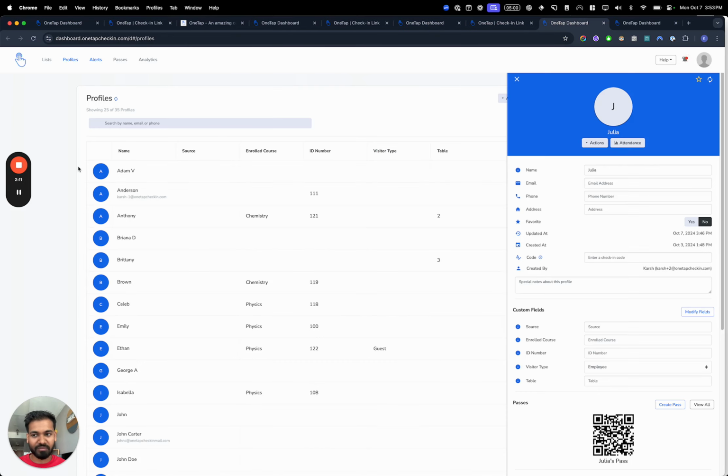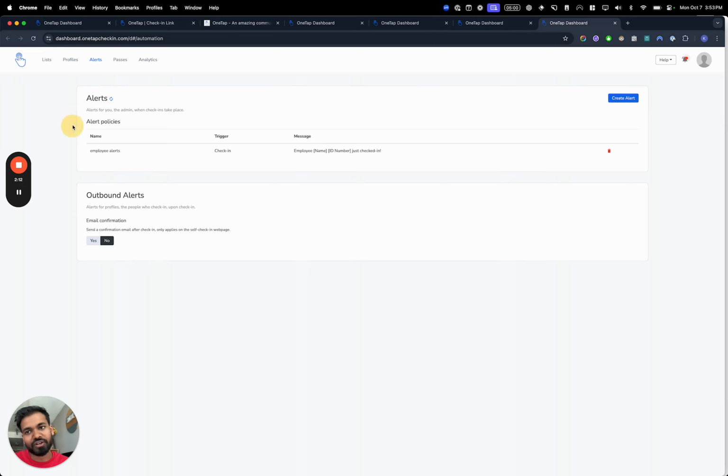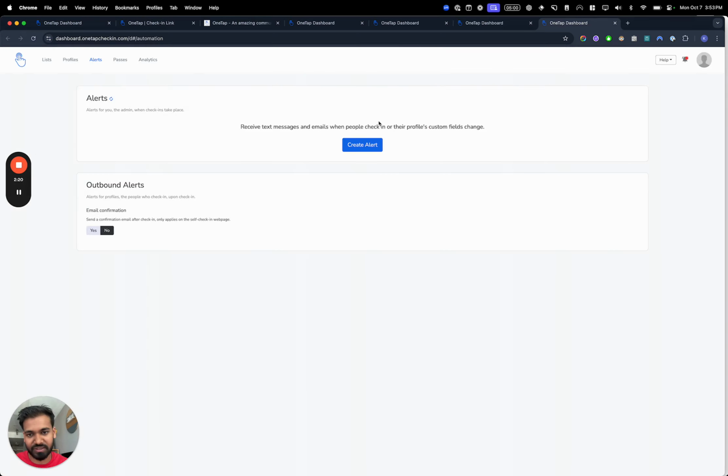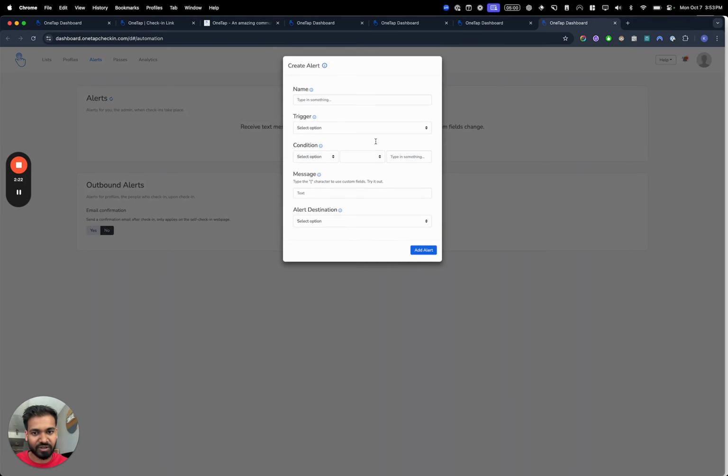Now let's talk about the inbound alerts. So first you want to head over to the alerts tab right here, and then inside the alerts tab, whenever you get here, it's going to look something like this. If I delete this alert, it's going to say create an alert. Click on that, and then the name of the alert, you can have many alerts on your account. I'm going to explain why and how this works.